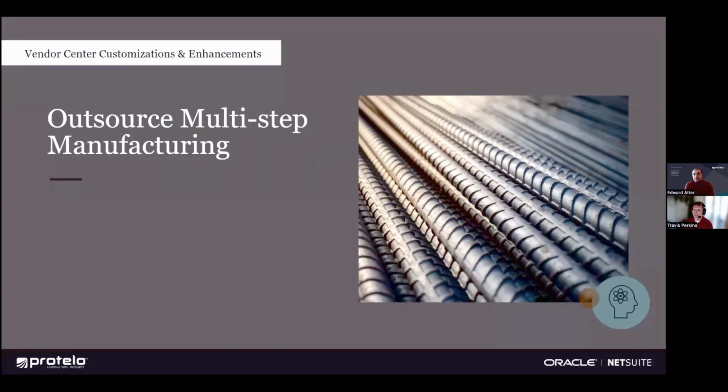So moving on to some of the more customized pieces that can be built on top of and/or feed into the vendor center. What I'm going to talk about for this small section is outsourced multi-step manufacturing. I know not all of you are manufacturers, but hopefully it helps demonstrate what is possible and gets your mind flowing.